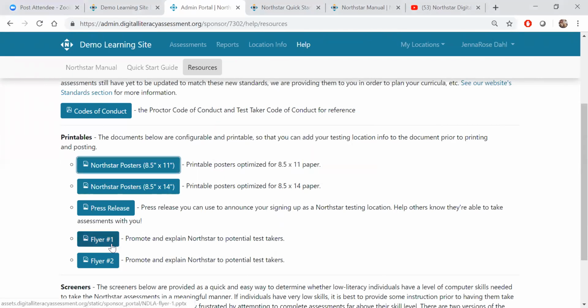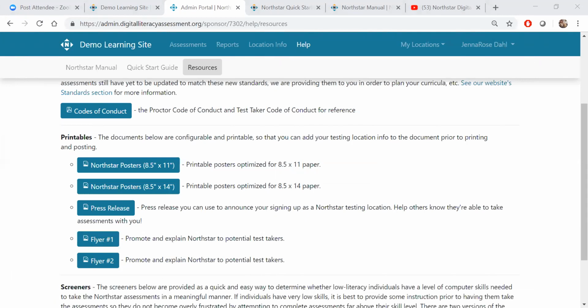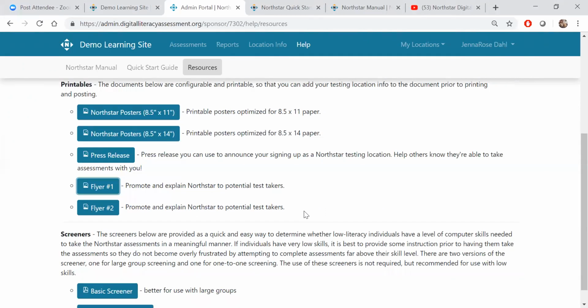The flyers are similar, but they have more information on them. So smaller pictures and more info. They actually are listing the assessments and giving more of an explanation on what they are. And these also, you can click down here and edit them to add your contact info. So you can use those to advertise the assessments.